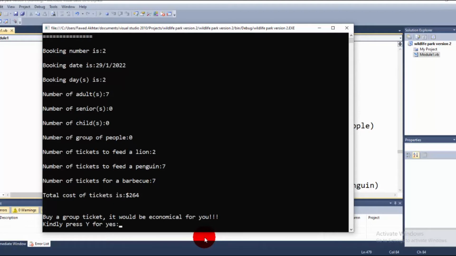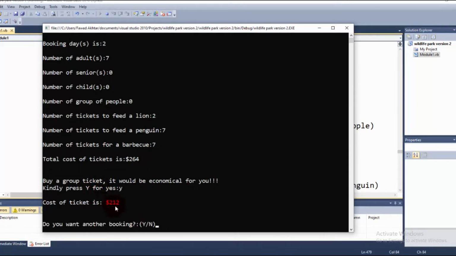Here you can see that it shows the same details. Now it is asking whether to calculate the best value. The total cost of the ticket is $264. Now it is offering us the economical value. Press Y for yes. When I press Y, it shows that the cost of the ticket is now $212. So you have saved nearly $50.